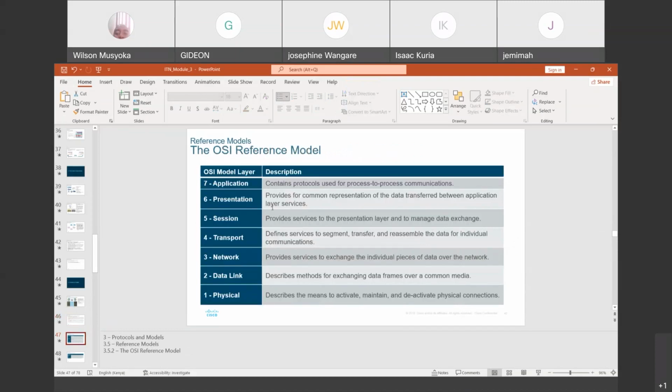So we have those ones. You can look at them. We had already looked at all of these layers where we talked about the application layer, talking about process-to-process communications, whereby different applications are going to operate at that layer. We also have the presentation layer, where we are talking about common representation, where we are talking about translation. That is where common representation comes in.